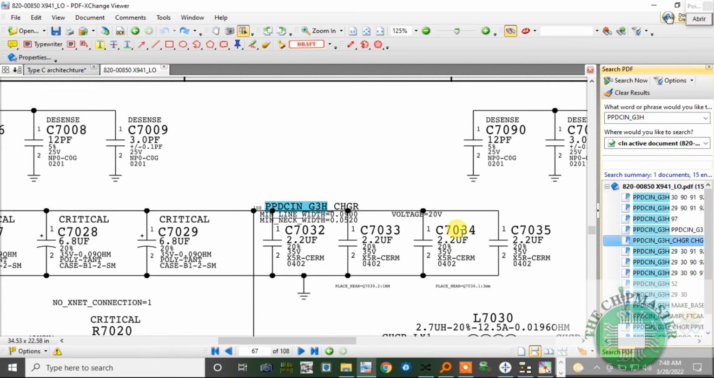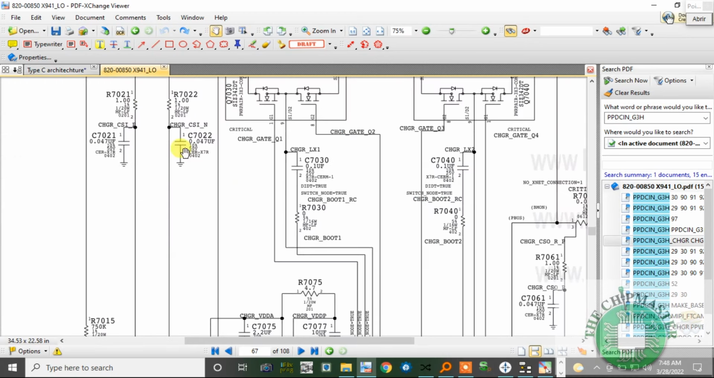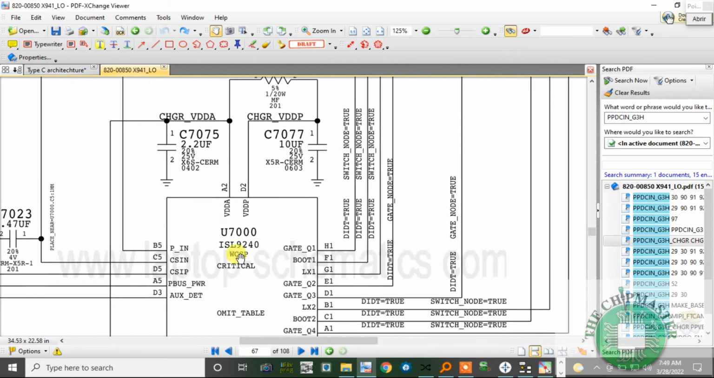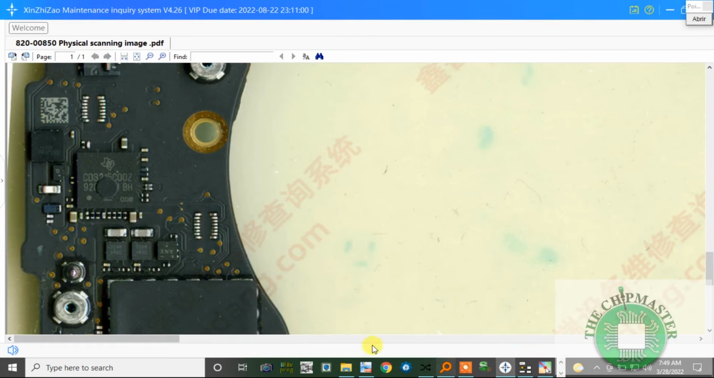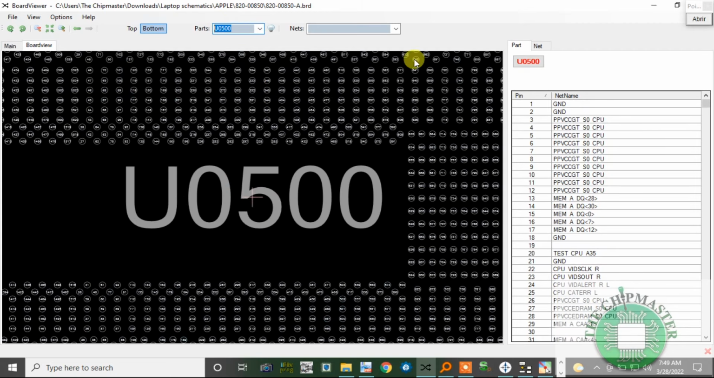our charging section now. Alright, so this is the charging section, and this is our charging chip, which is a BGA package. As I said before, it's called ISL9240, and let's look for this on the actual board. So it's U7000. Oops, need to type U7000. Yeah. Alright, so here it is.